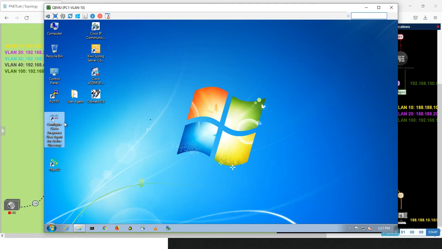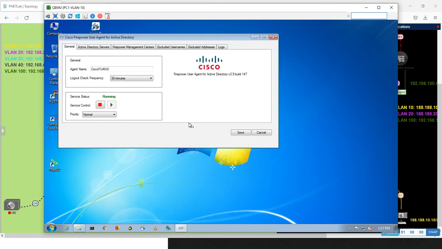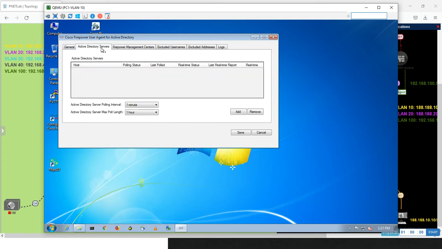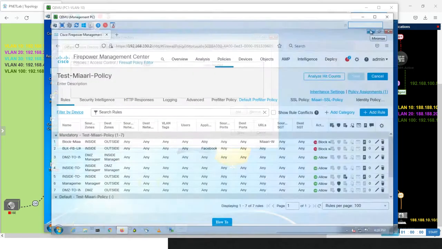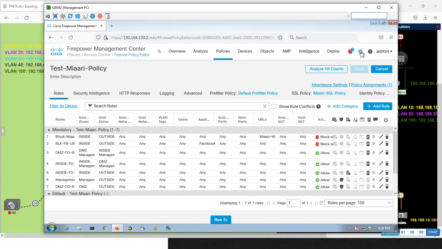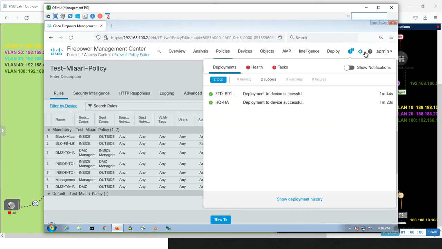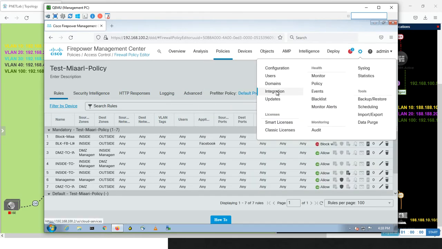Now we have it here. Double click. It's running. Here it will tell you who the Active Directory is and who the Firepower Management Center is. Before doing anything here, let me go to the management. Where is it? Management. Okay, here the management. And let's go to System, Integration.